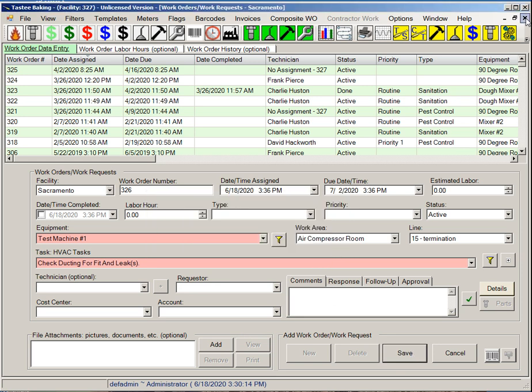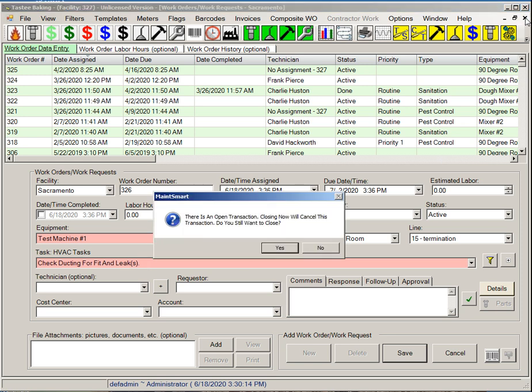Okay. All right, so I'm in the demo version right now, which only allows, I think, 10 work orders. So it's not going to let me save that. But this is what you want right here.